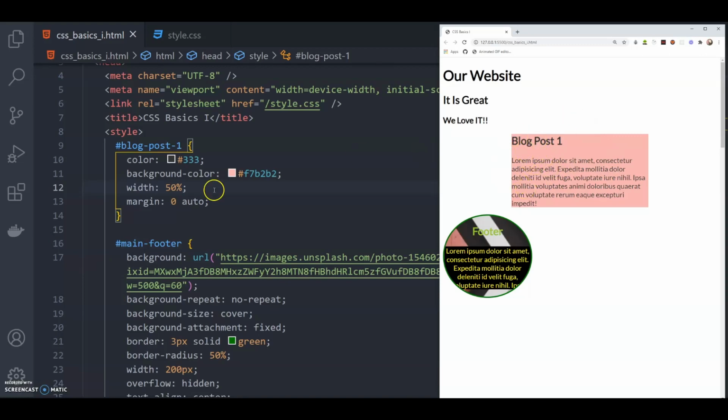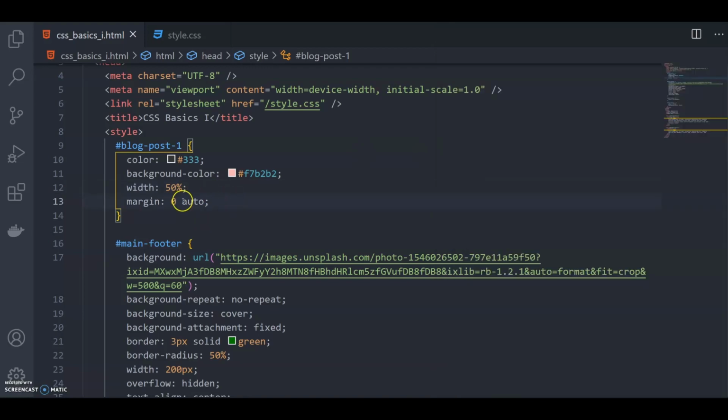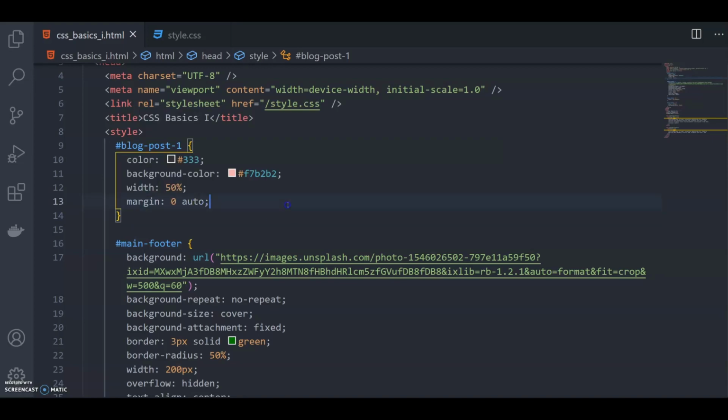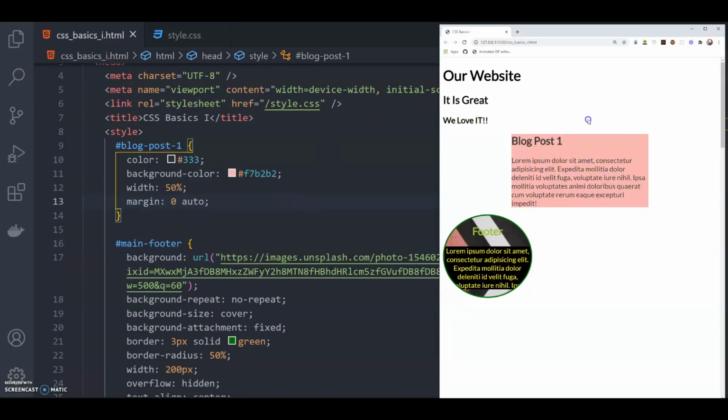The reason it does this is because it's automatically detecting the margin on the left and the right of the element. So that's why it goes automatically in the middle. And then of course 0 margin on the top and bottom will cause no change. So with that in mind, let's go over margin, padding, and the box model right now.